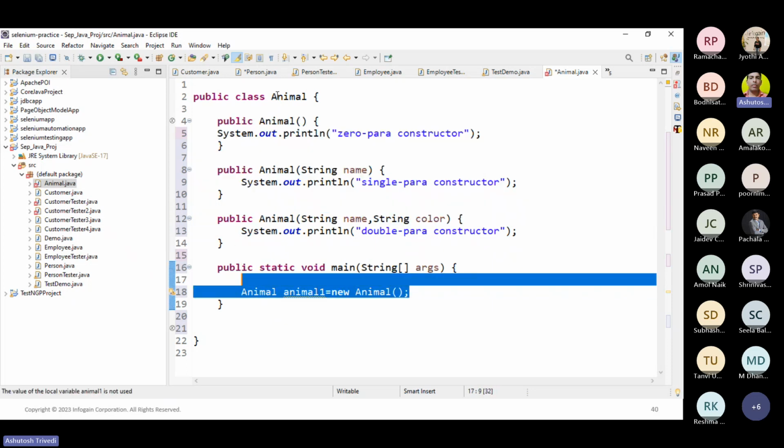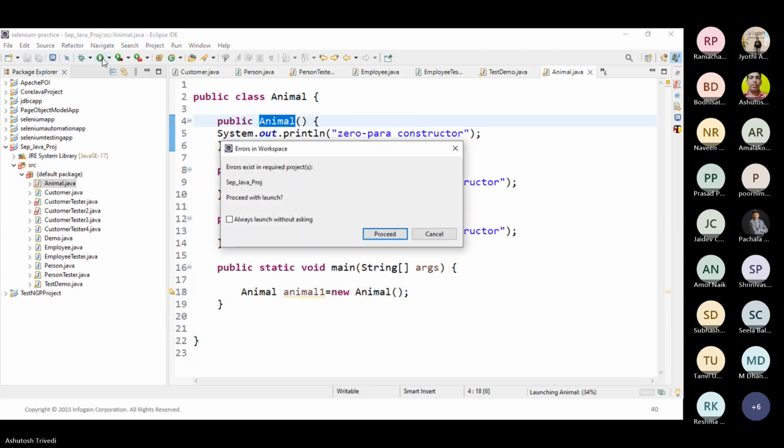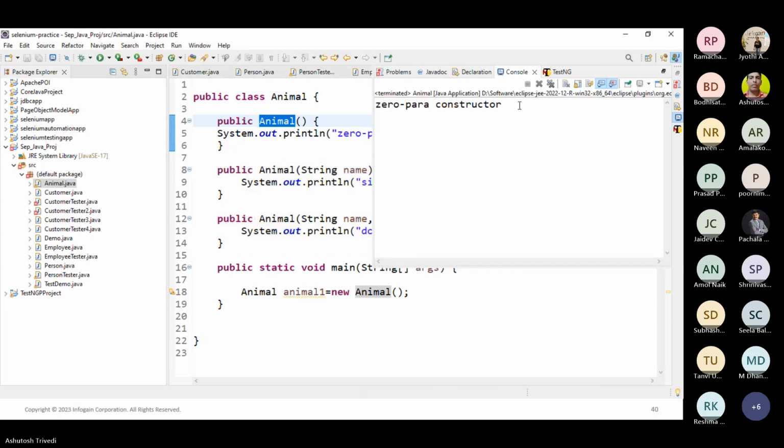So which constructor will be invoked? This signature will match with which constructor? The first one. So you can check it, guys. The zero-parameter constructor will be invoked.